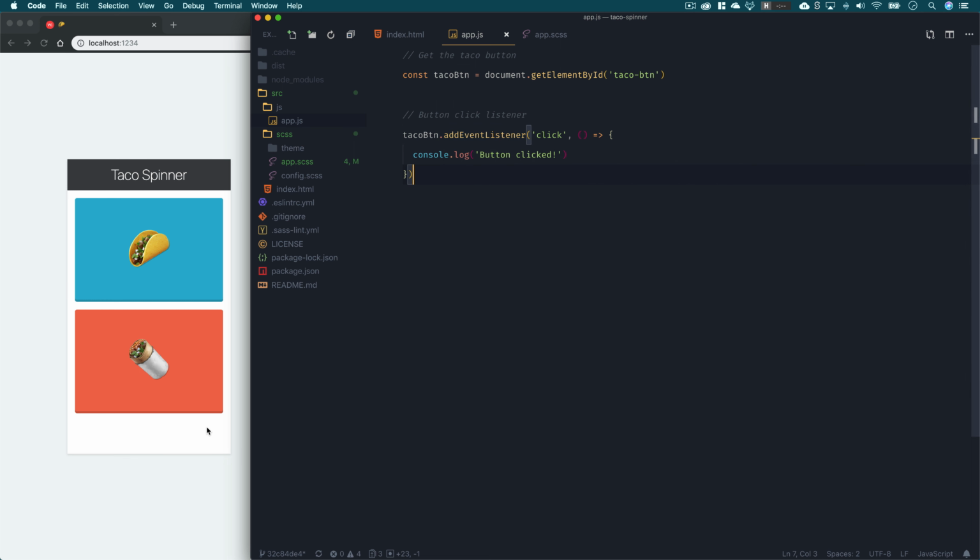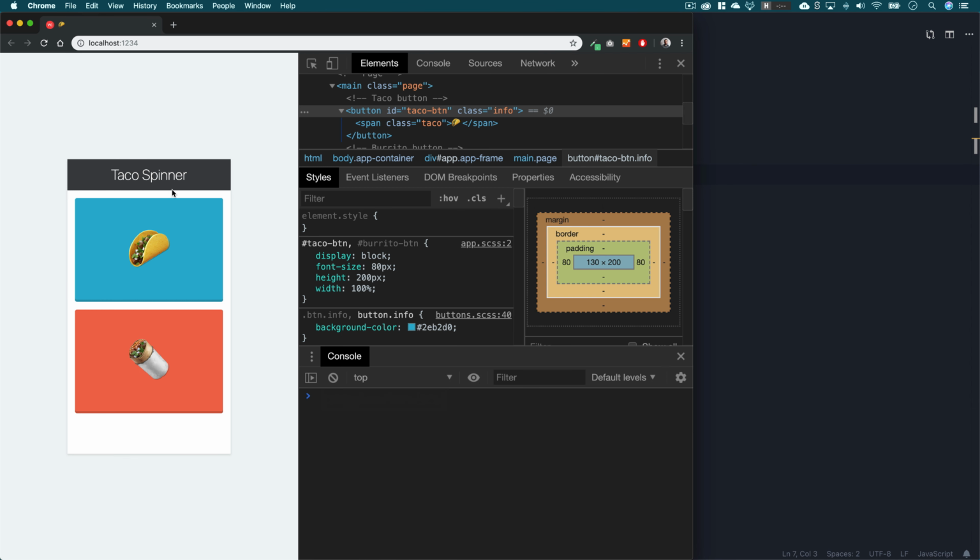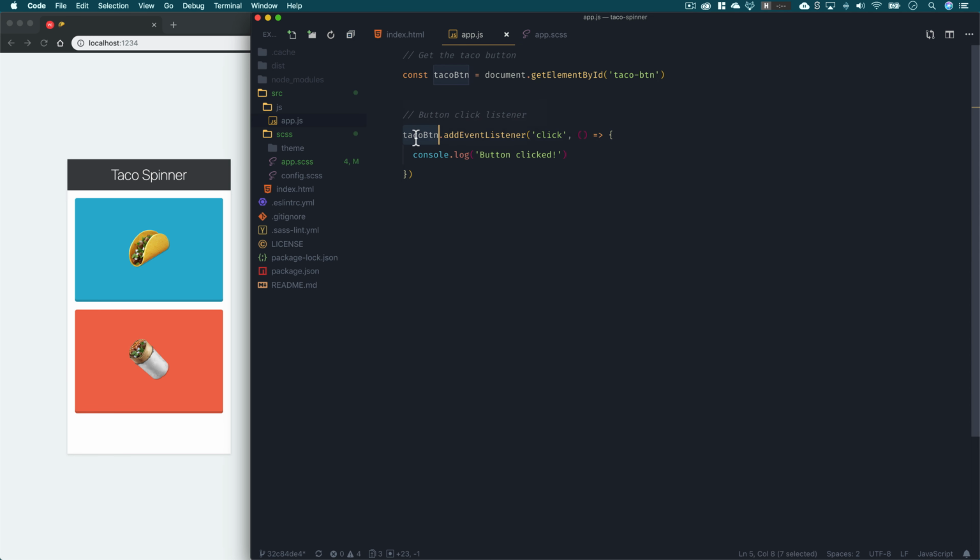Because we have selected an element up here and added an event listener to it, when we clear our console and I click on the taco button, it says button clicked. And if I click on the burrito button, it still doesn't do anything, because again, I've only manipulated the taco button HTML element in this case.